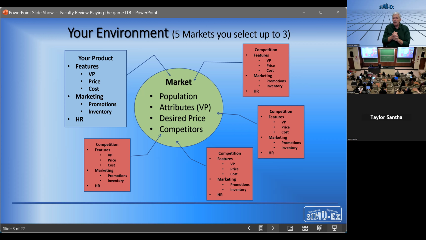So a market not only has population, attributes of the products within it, and desired price by the customers, it also has competitors. Each and every one of you in this simulation, your professor has elected to not have teams, which normally are not appropriate in introduction to business. So therefore, each and every one of you is a competitor to each and every other individual in your class.